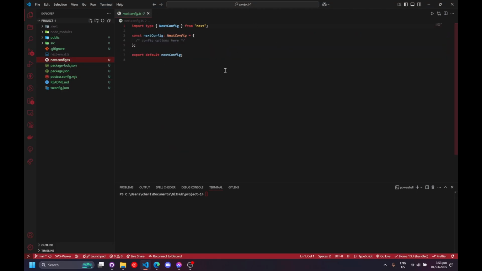Next, next.config. This is the configuration for your Next application. You might have to change things here later on, but right now, not really. Next is next-env.d.ts. Honestly, I don't know what this is. We can figure that out later.